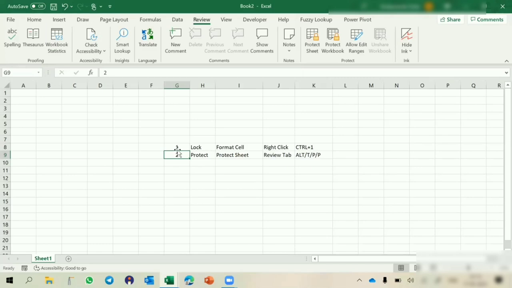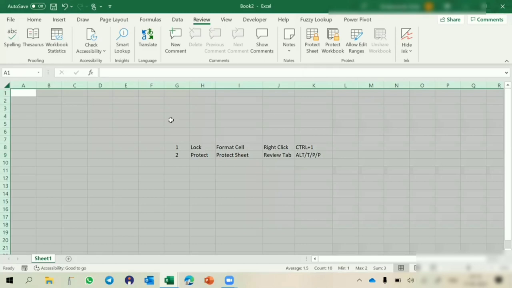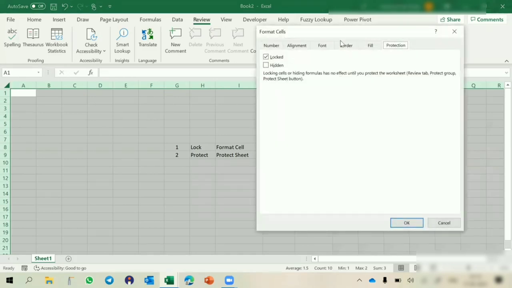Let us first repeat this task again. So the first step is to lock and the second step is to protect. So lock karne ke liye kya karna padega? I have to select the entire range, because I want to lock the entire range. So main sare range ko select karunga. Control 1. I'll go to the protection tab, yahan locked hai. And by default, this locked is true.